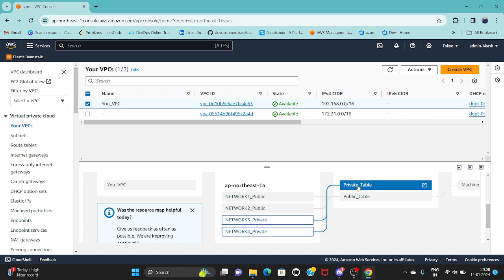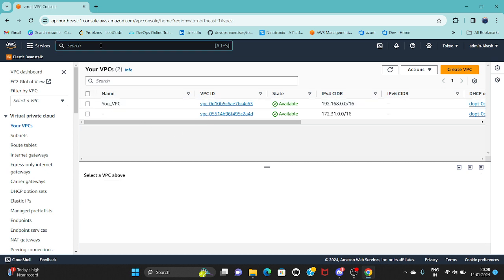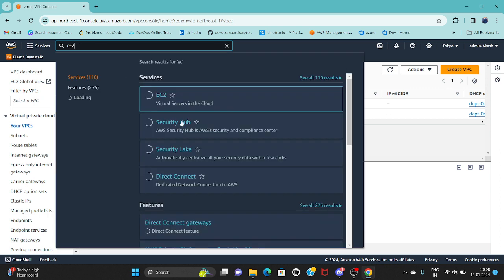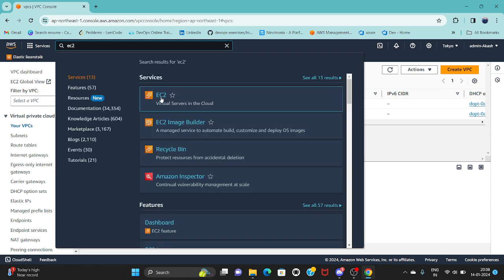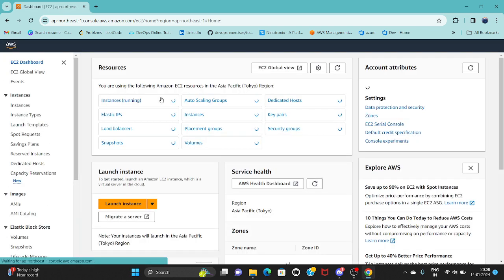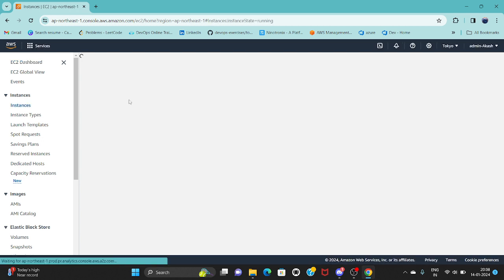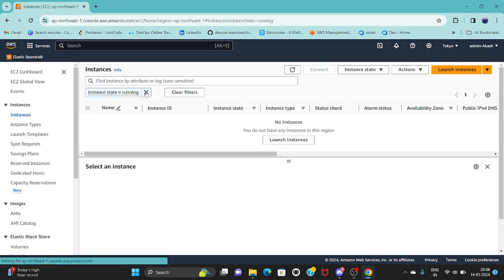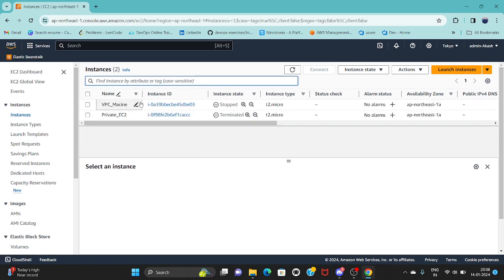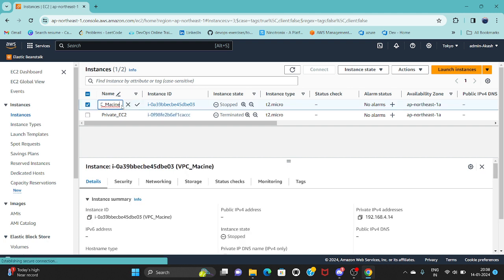Let's create an instance based on this private route table. I'll just uncheck this one. Let's go to our EC2 instance. I hope you have a clear idea of what we are going to do. If not, it will become clear as we proceed. Let's see how many instances we have so far. For now, you can consider this VPC machine; the machine spelling is also wrong. I'll rename this to VPC public.